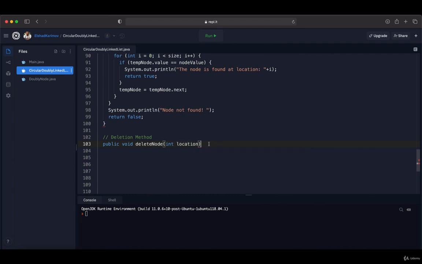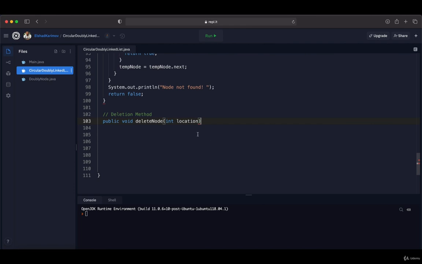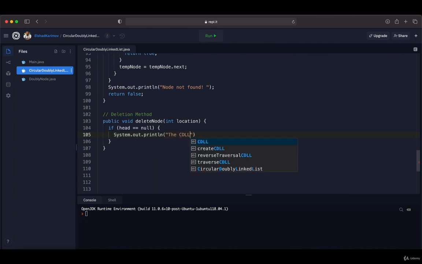Based on this location parameter, we are going to identify from where we need to delete a node from the CircularDoublyLinkedList. The first thing that we are going to do is check if head is equal to null or not. If head is equal to null, this means that our CircularDoublyLinkedList does not exist. So we are going to print a message to the console saying that the CircularDoublyLinkedList does not exist. With this we are terminating our algorithm, so I'm going to put return here.